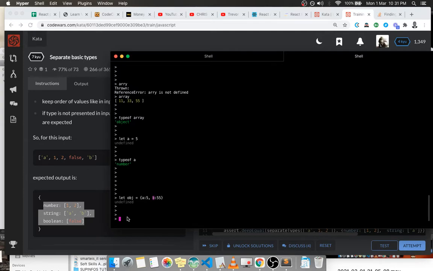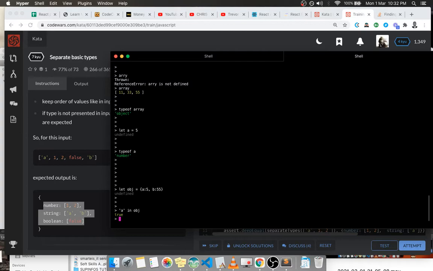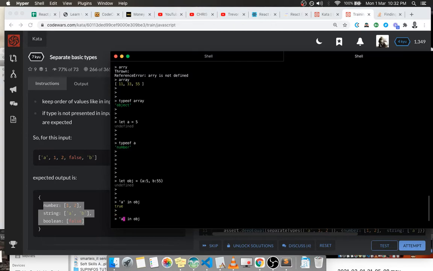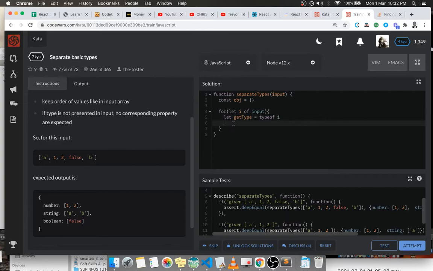So if we want to check if this object has a property called a, we're going to see: is there an a in the object? We get a true because a exists. If I check for b, we get a true. If I check for c, we get a false because there is no c. So we'll use that here. So we're going to check if the type that we just collected is inside our object.